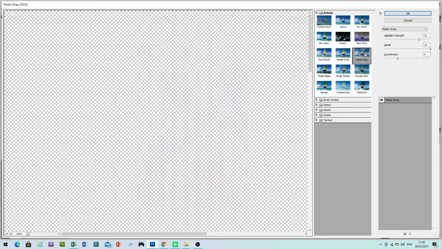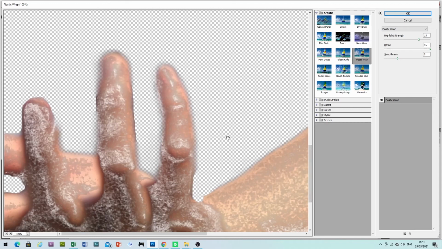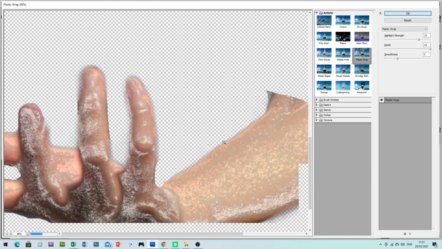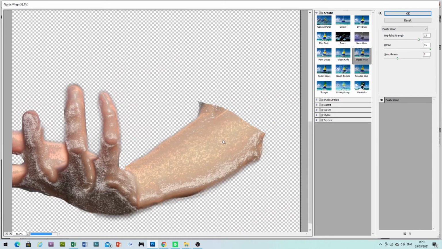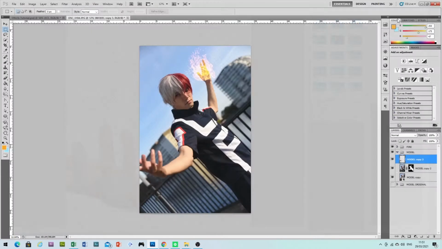Hopefully you guys have got this. If not, you can have a play with something else. But plastic wrap is my choice. Oh my gosh, that's really zoomed in. Let's zoom back out. I've forgotten a step here. Let's go back.